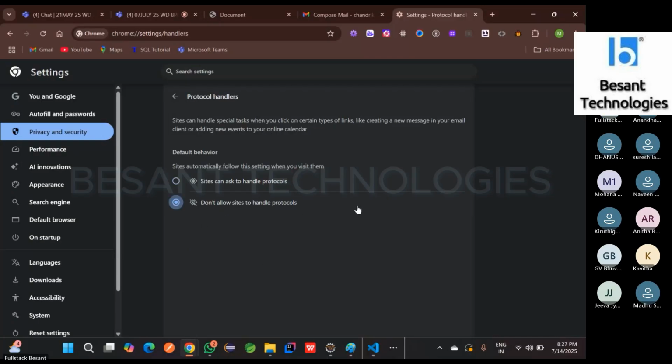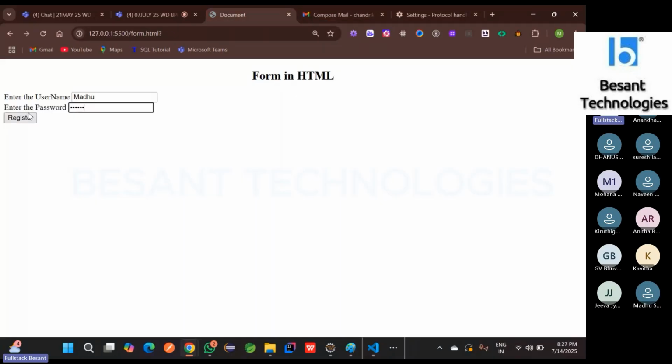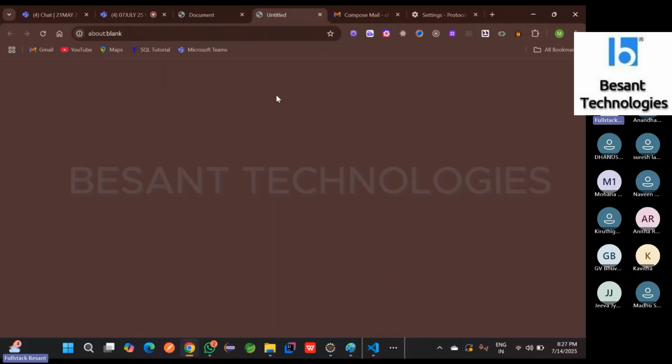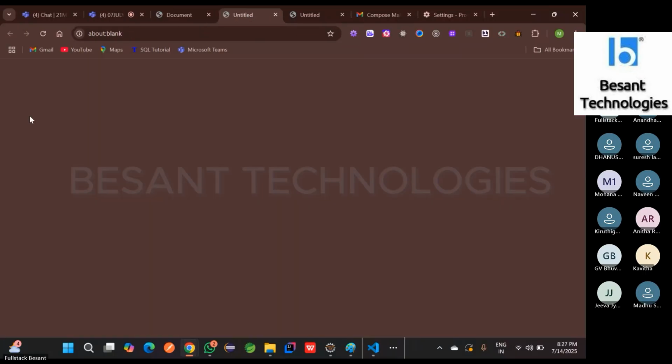If you didn't get it, this option by default would have been given. First, you just need to give one second. See here. So it is like this. For that, what we need to do is just allow it. So allow it. Next, just go ahead.